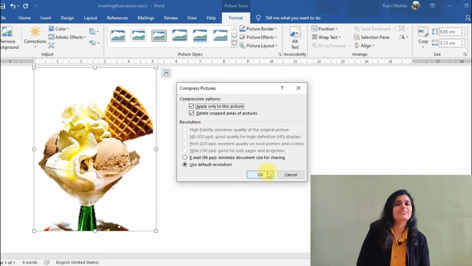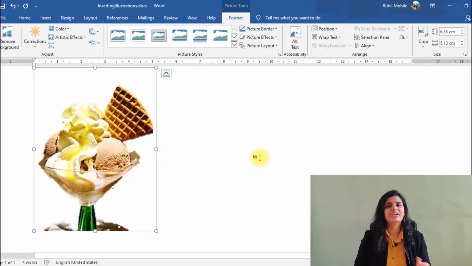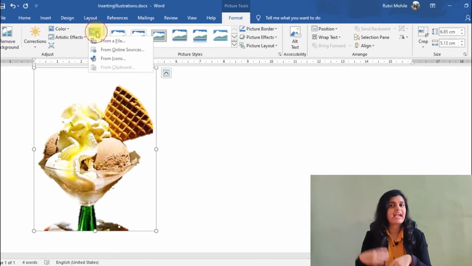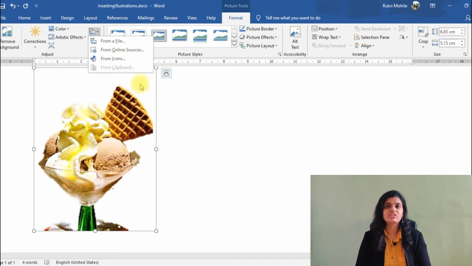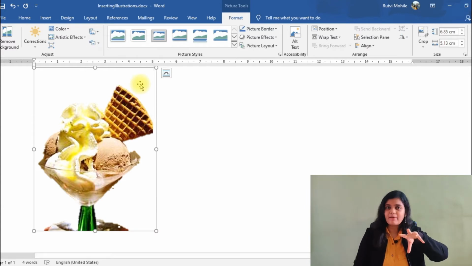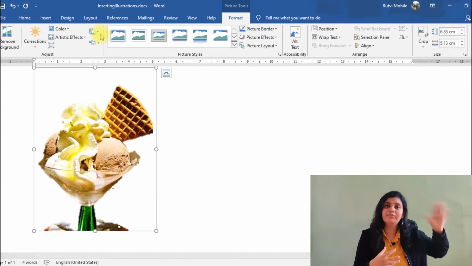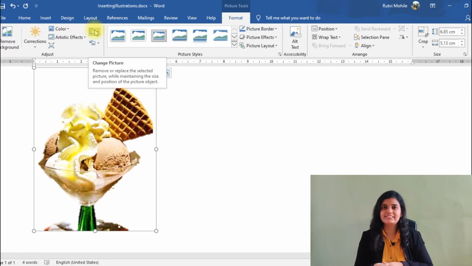The next option over here is Change Picture. After we have done some changes to the picture, I want to change the picture, but I want to retain the effects that I have put on that picture. I can use Change Picture, where I will change the picture, but the effects that I had applied on the previous picture will retain themselves.